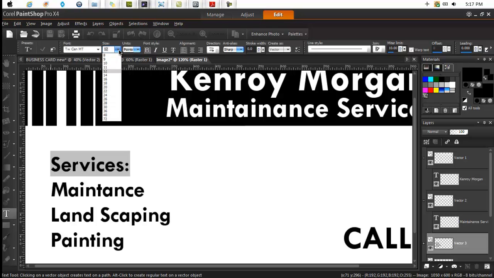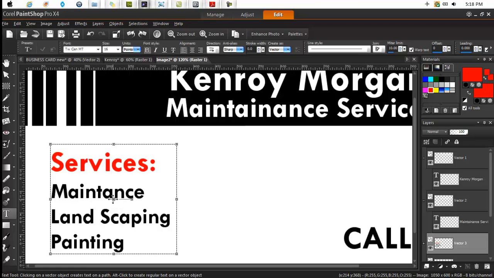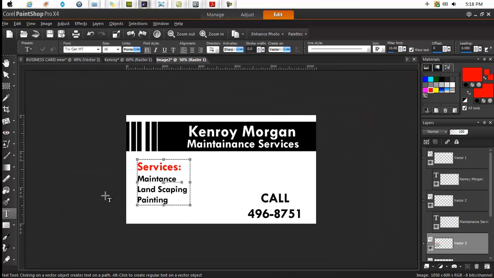So we can perhaps increase the size to about 16 and then right click and left click to change the color and then apply the changes. Okay, that's cool.